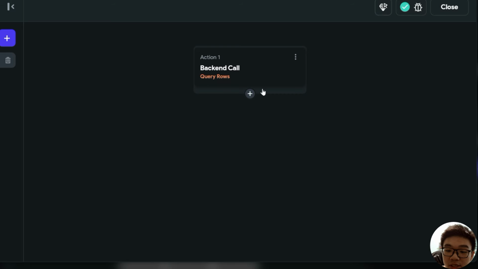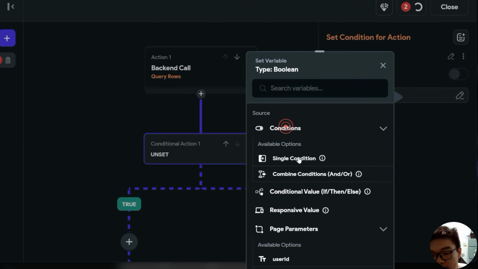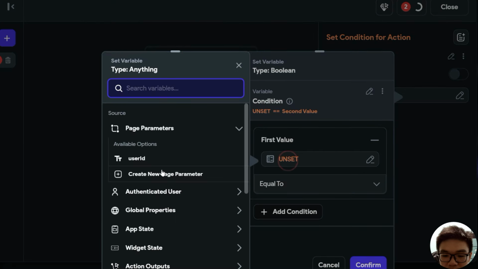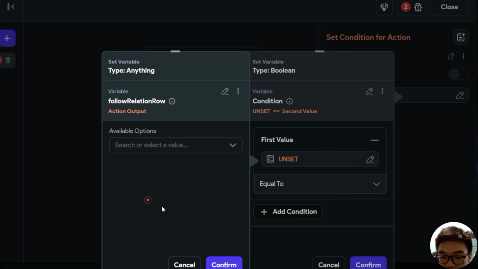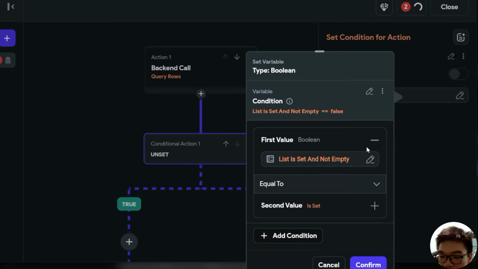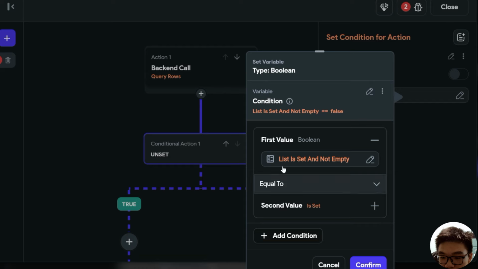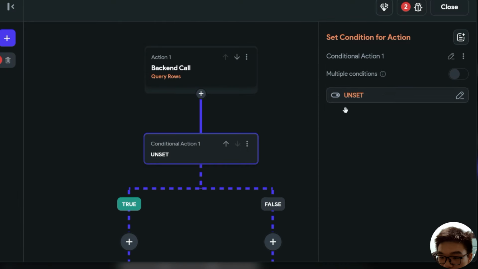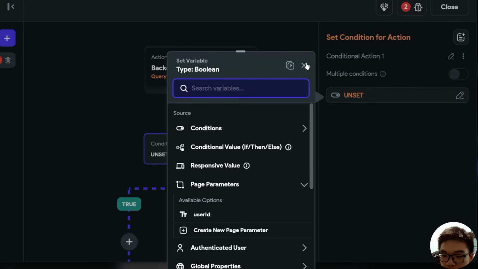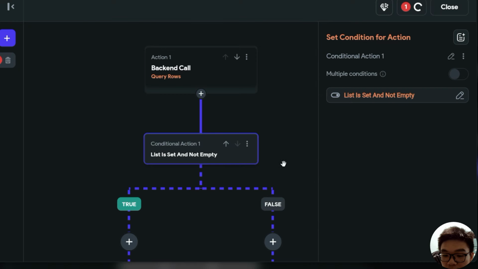Then after this, if there is any row returned, that means the relationship exists. So we can get a conditional action. We want to check if the action output follow relation row is set and not empty. So actually, we don't need a single condition. We can just copy this variable, go back, and for this condition, we'll just paste this since it is already a condition, checking if our follow relation row action output variable is set and not empty.